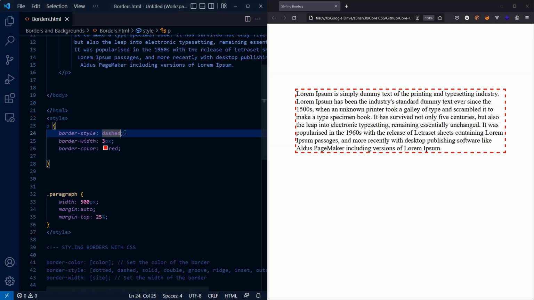Let's have a look at double. So you can see there's 2 lines in that border. Let's try groove and let's try ridge. So slightly different border effects on all of these.